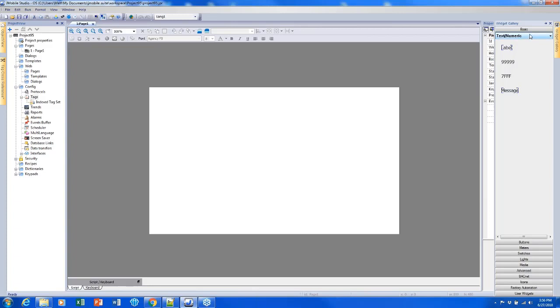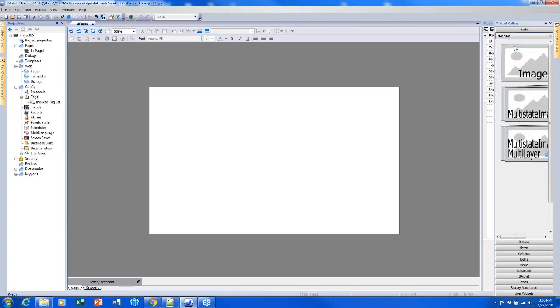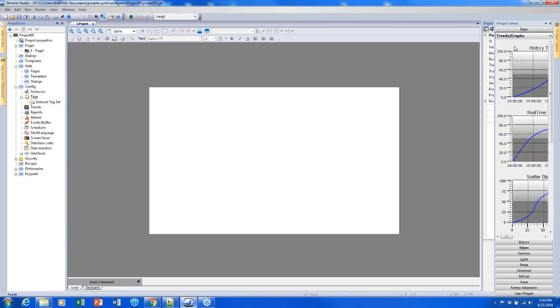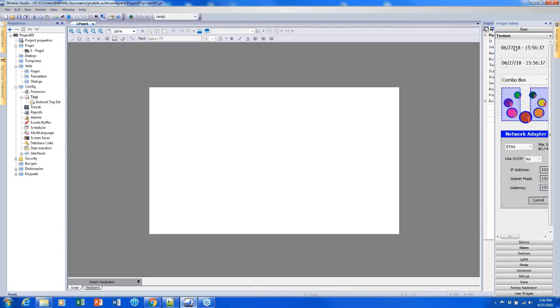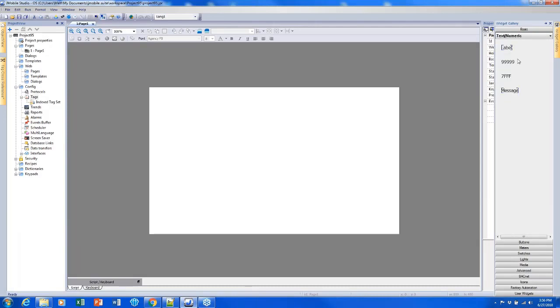I can navigate throughout this widget gallery by looking at the categories and subcategories of widgets. By default, I started in the basic category, and my subcategory, the first one here, is text and numeric. But if I click on that, then I can search throughout this category and find other types of widgets, things like images, basic shapes, clocks, trends. There's a lot of stuff in here that unfortunately we don't have time to look at all of today. But that's only one category.